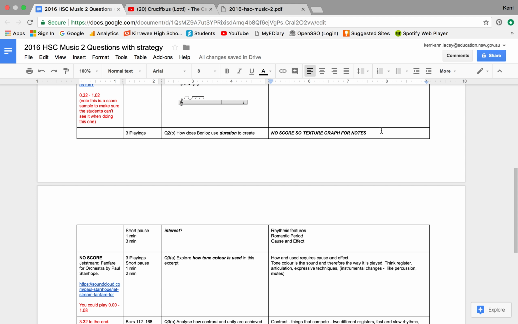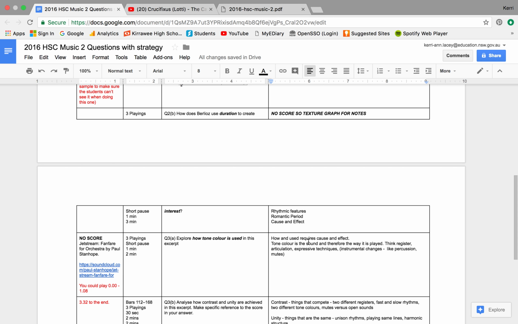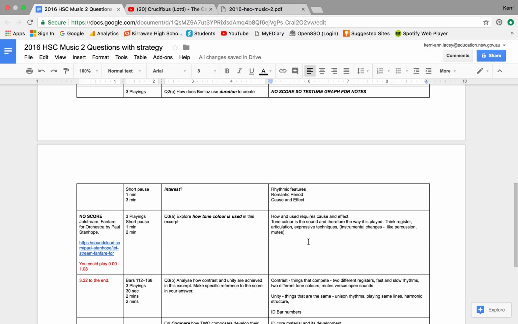However, it's really up to you how you teach students to listen. In this case, rhythmic features, it was a romantic period, so cause and effect would be a good one to start looking at, because the question was, how does he use duration to create interest? So duration's used to create something, so cause and effect.